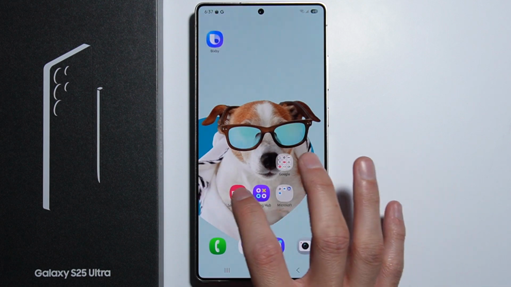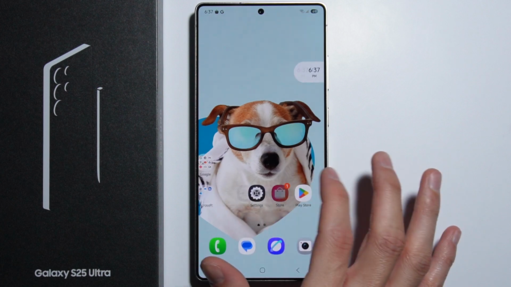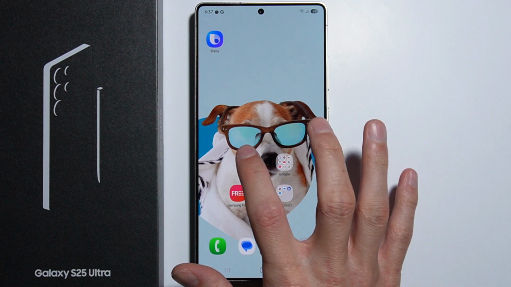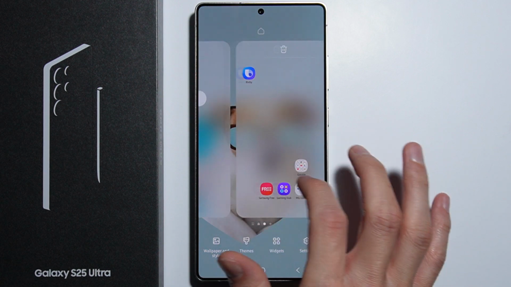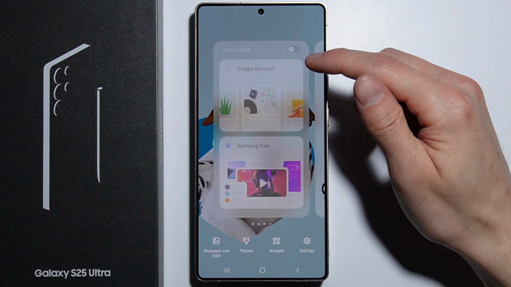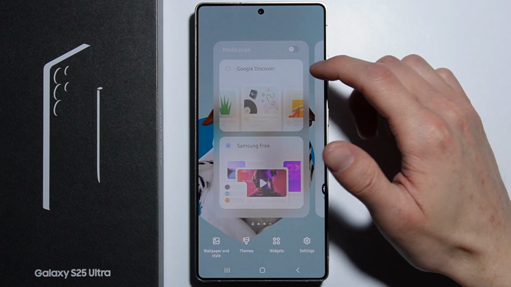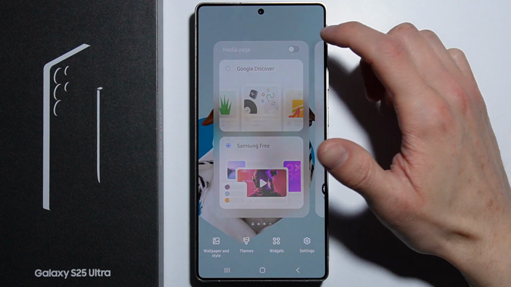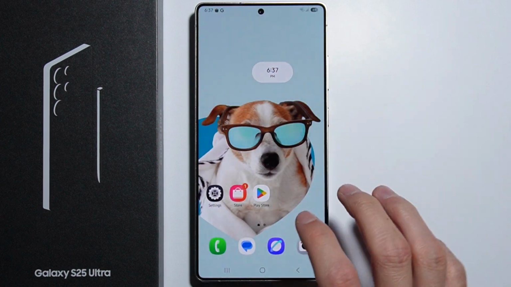And actually, in case it is not working, this loop on the home screen is not working, you need to press and hold on your home screen and make sure that this media page for the Google Discover or the Samsung Free is disabled. You need to disable this option, and this will solve your problem with it not working.